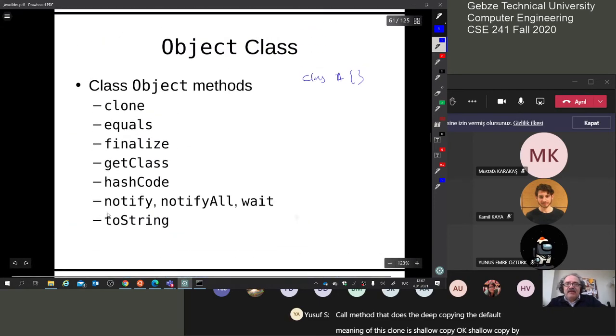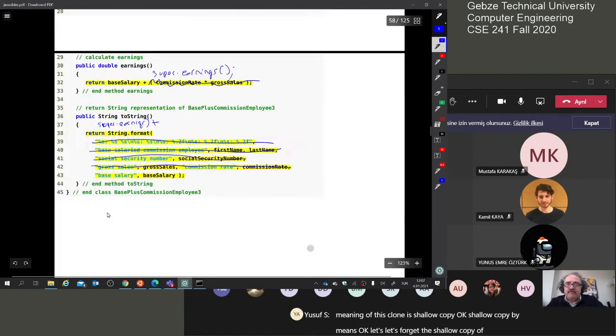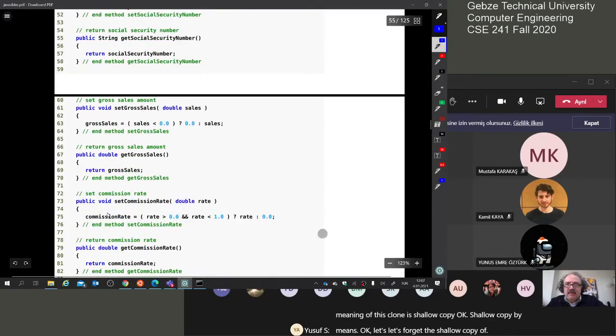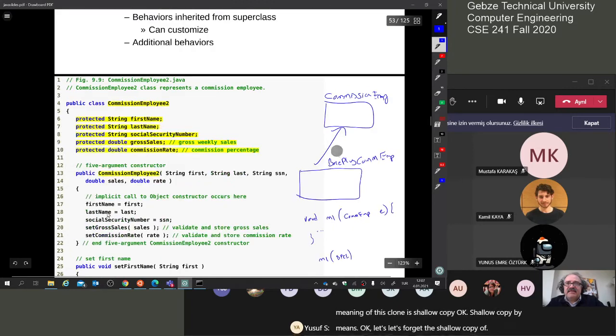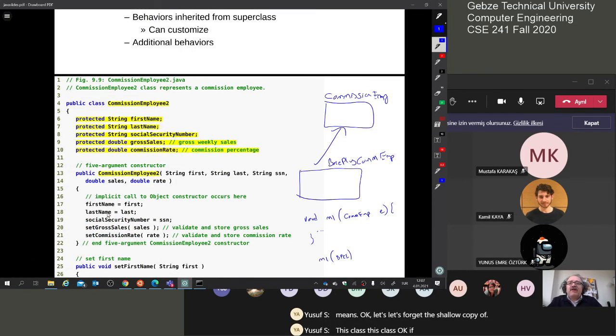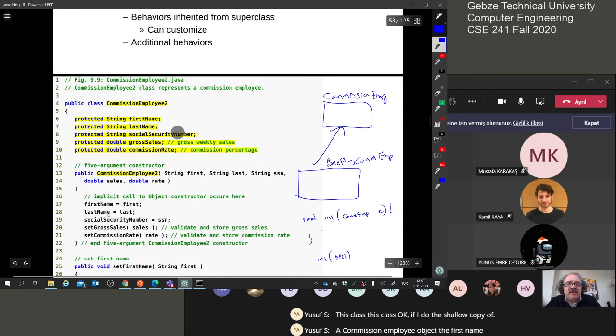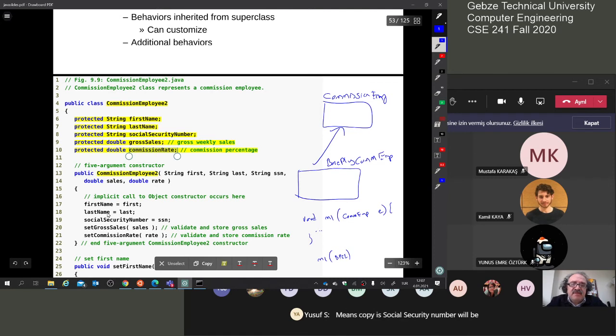Okay, let's look at the shallow copy of this class. If I do the shallow copy of a commission employee object, the first name will be reference copied, last name will be reference copied, social security number will be reference copied. Since these are primitives, they will be just copied.